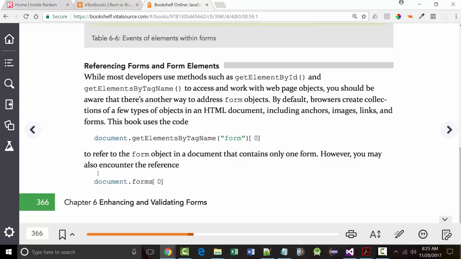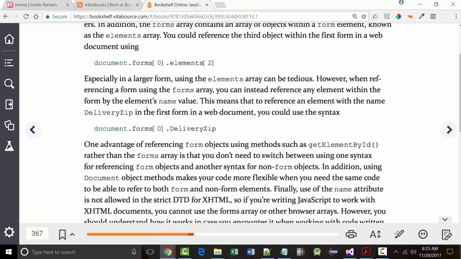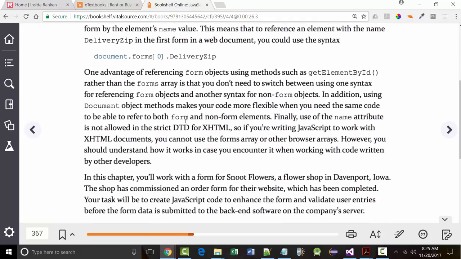And there's even a faster way to do it, which is like this. This one is on the test. All right? So know that that is another way of doing this. And they show how you can refer to a bunch of them that way.